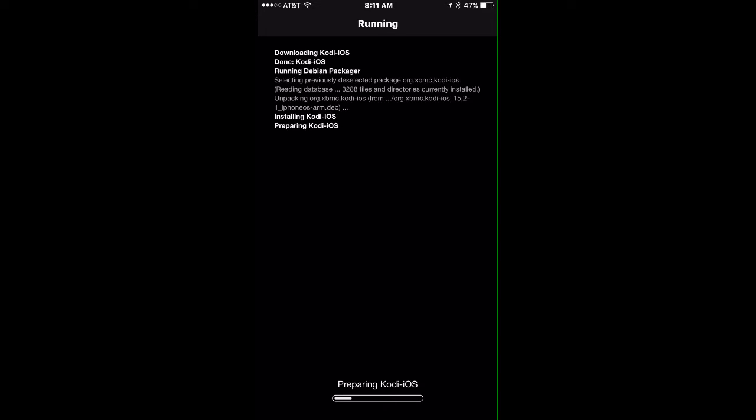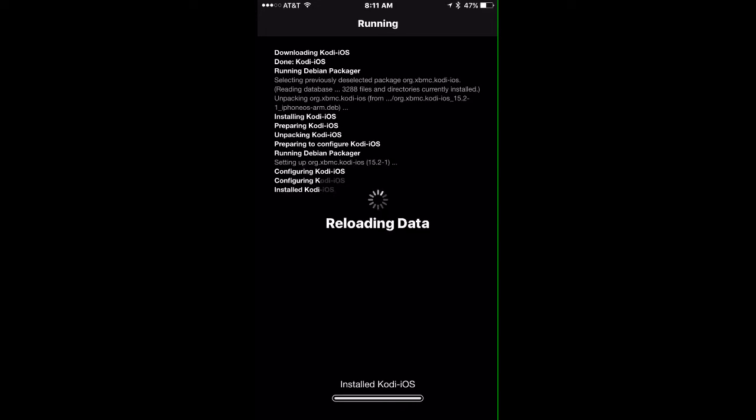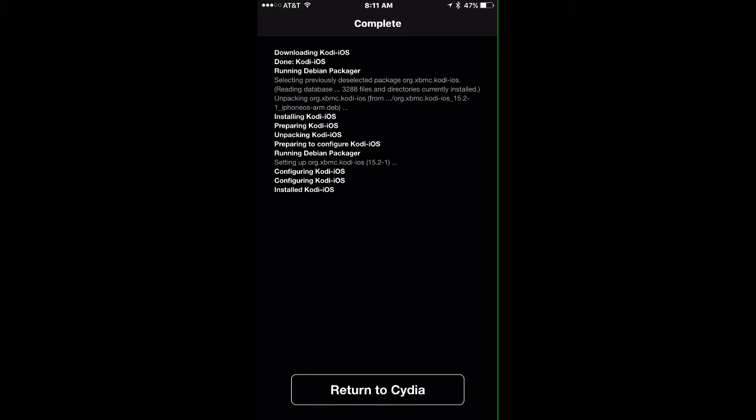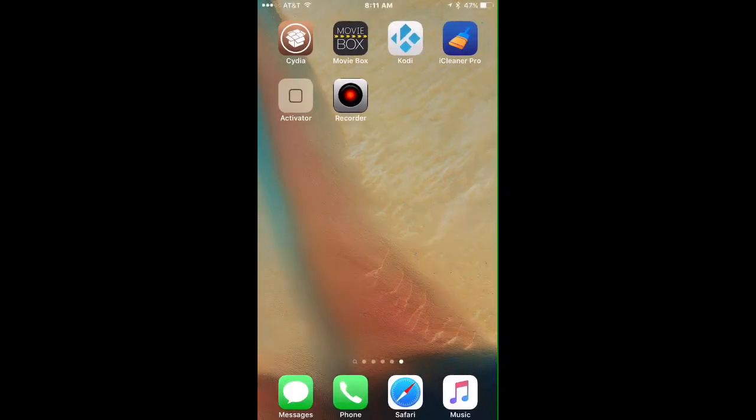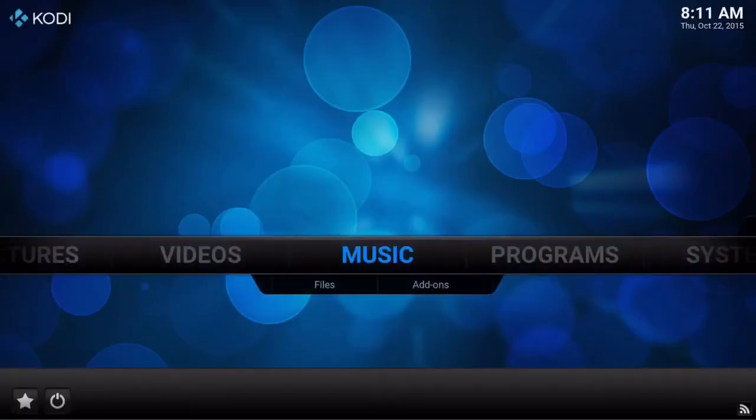It's almost done, I think. Yeah, okay, there we go. So once it's done, go ahead and return to Cydia. Okay, go to your home screen. Kodi should be installed. Go ahead and go inside Kodi.